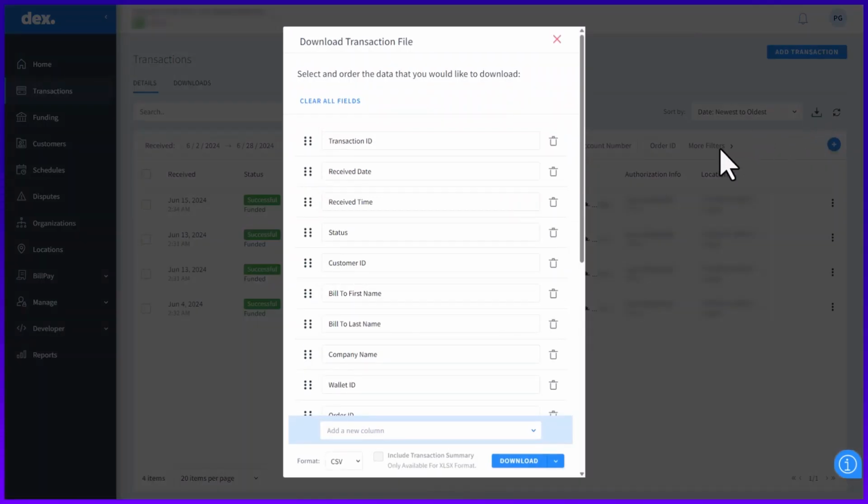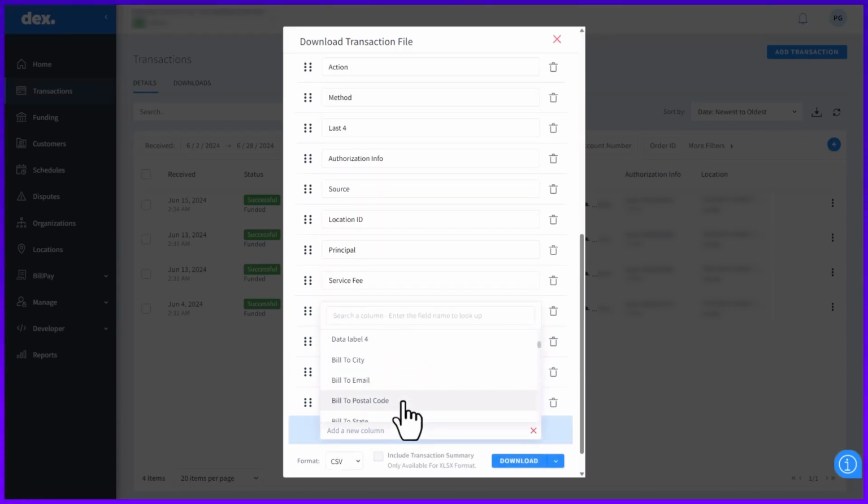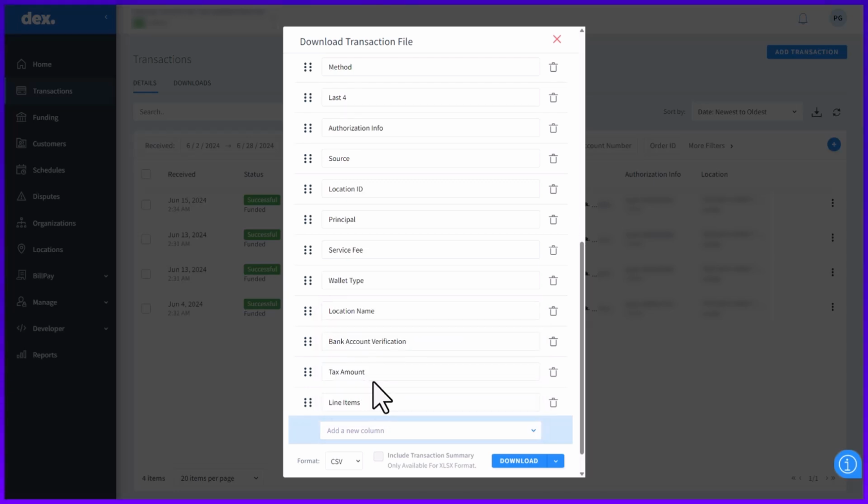Now is the time to customize your fields. You can clear all the fields. Add new columns using the drop-down menu. Move the fields up or down by dragging and dropping them using the 6 dots button, or delete the fields using the trash icon.